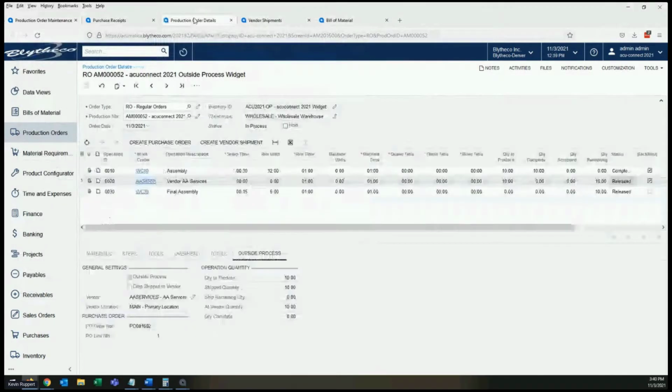And now if I go look at my production order detail, you'll notice here that the system shows that we've completed 5 units. There's still 5 remaining at the vendor. So again, good visibility to understand what is at my vendor, what has been returned from my vendor, and what we shipped to the vendor.